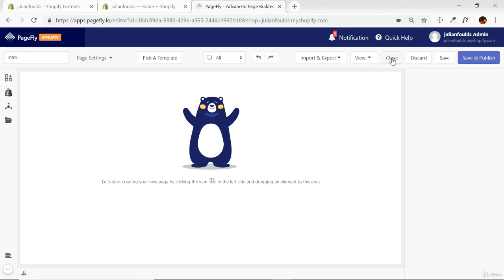Close is obvious. Just close the app. Discard means if you're just working on something, just messing around, and you want to get rid of it and start fresh, you just discard everything. Save won't publish it, but it will save, so you won't lose your progress and you're still able to preview. Save and publish will actually make the page live. That's the only difference between these. If you're still working on it but you don't want to lose your progress, you want to come back to it later, you save it. If it's complete, you hit save and publish.